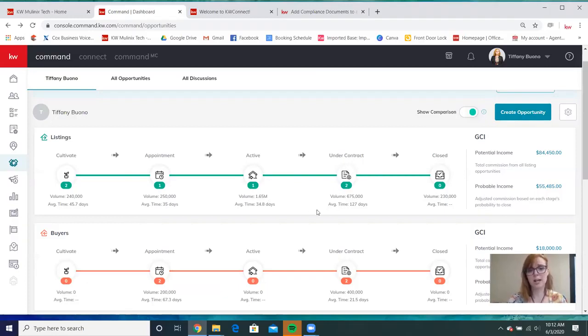Same for under contract now. So I went active, they sit in there for about 34 days. That's actually not so bad. That means it's on the market for a month. Right now, they're on the market for like a day. So, but average time is 34 days, right? So you get under contract. Well, now my under contract is 127 days. So what is happening in my under contract that is making that average time take so long?